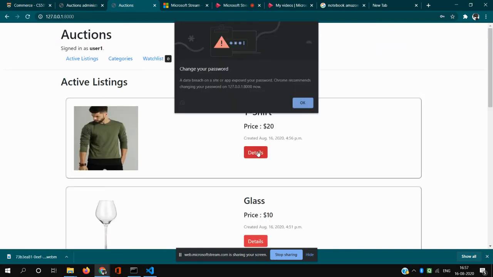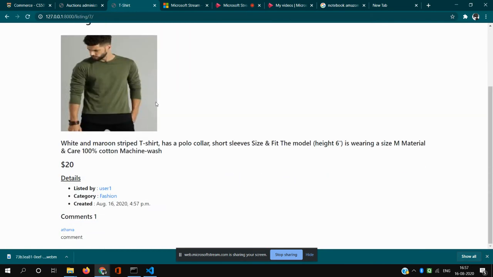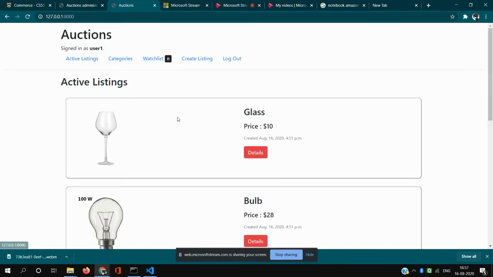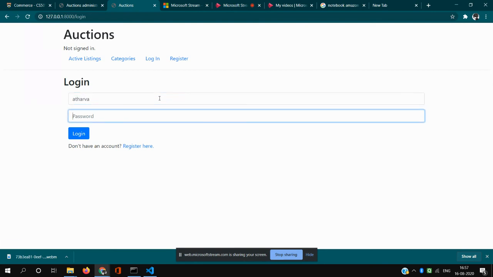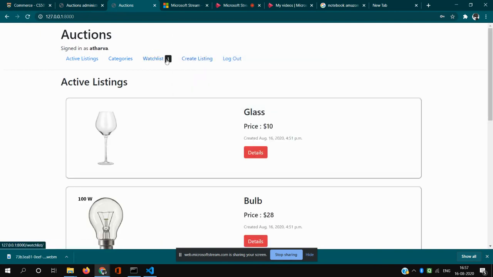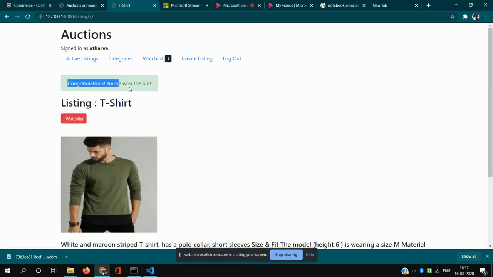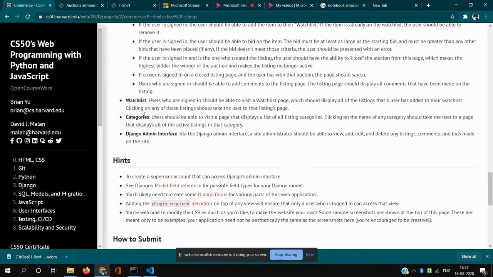I will close this listing. Then no one will be able to place a bid or add a comment, and it won't show up in active listings anymore. Okay, so if I go and again log in as Atharva, because I was the last one to bid, I should be the winner of that listing. So it should show me so. Okay, so it shows me that I have won the bid. Okay, so this was about the specification 3.